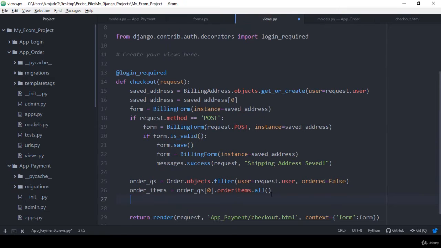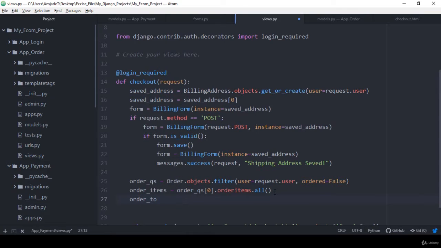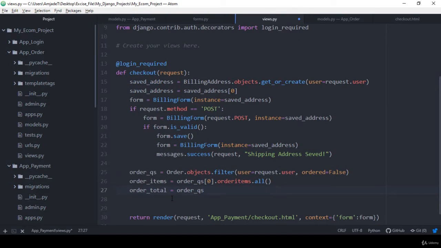So in our views, after this I name it order_total. I name it as order_total. With this order_total I want to display all of our pending order. And into this pending order we have to define our object as the zero object, and then I want to get our all order function.